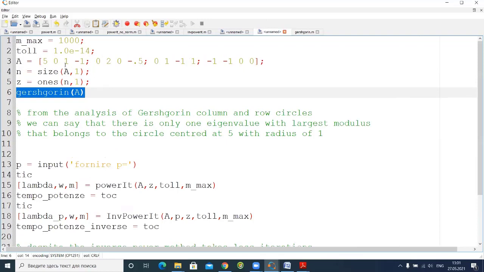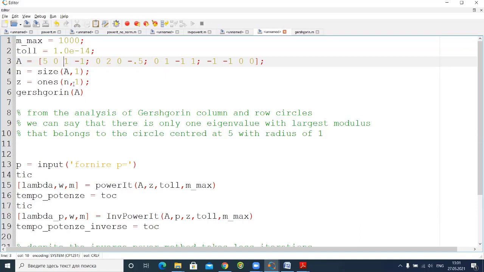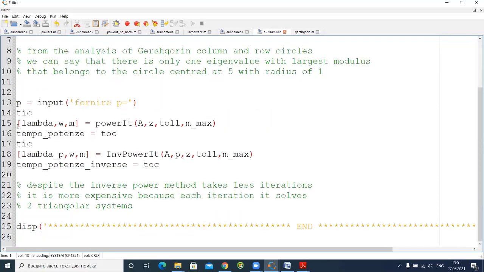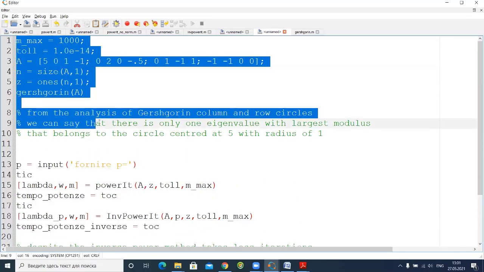Here we will now use a matrix, and we will use the property of Gershgorin for a matrix. From the property of Gershgorin circles, we can say that there is only one eigenvalue with largest modulus that belongs to the circle centered at 5 with radius of 1. Here the maximum value M is 1000, and let's run this program, and then I will explain.